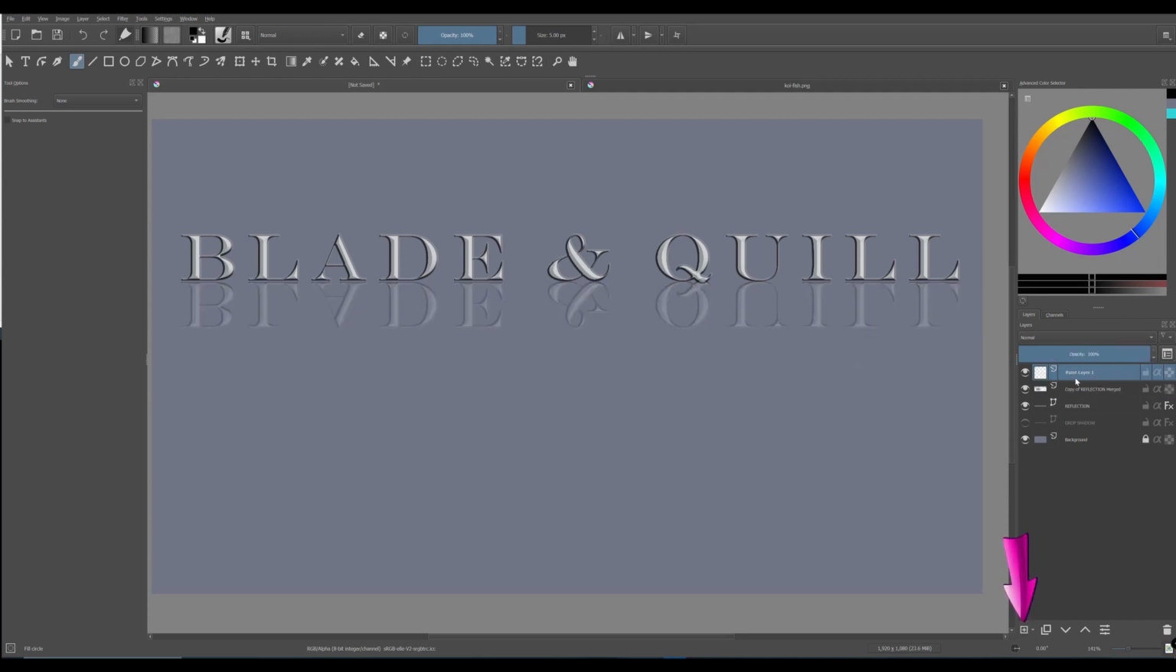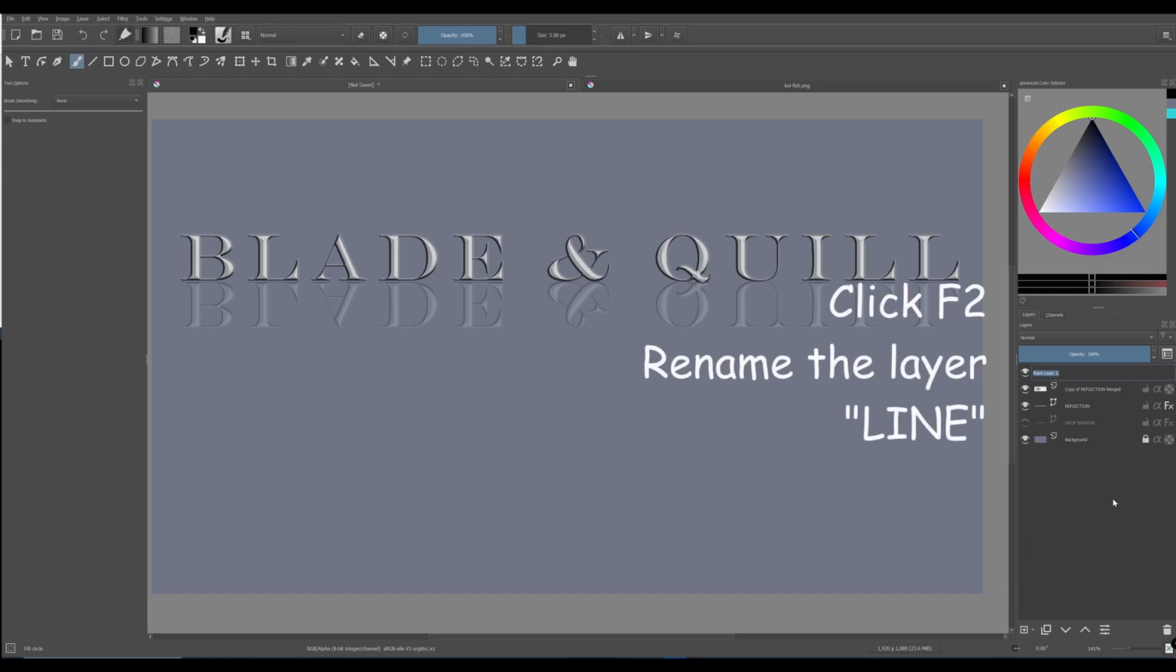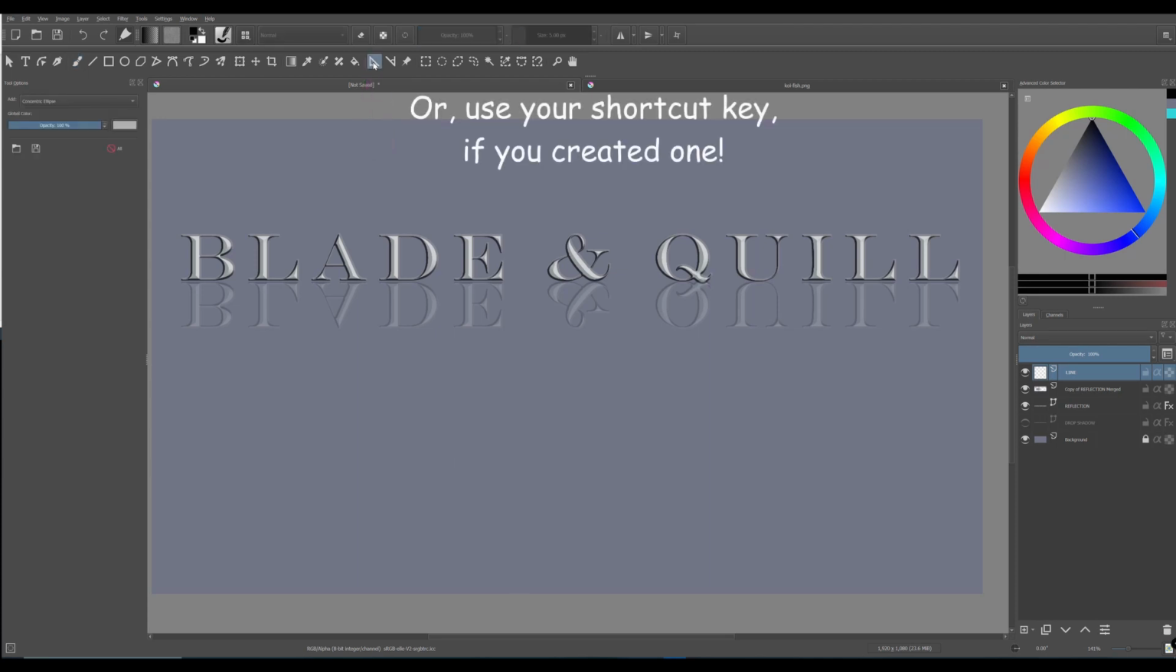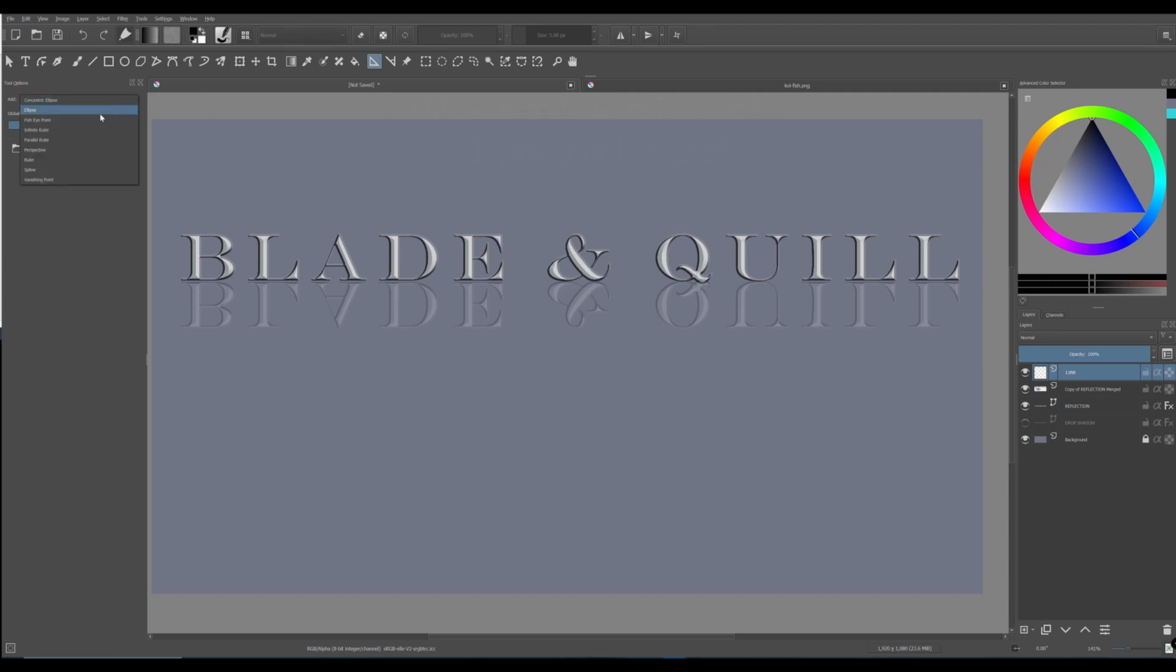Create a new layer and rename it Line. Grab the assistant. Select the infinite ruler. Click once on the canvas to create your ruler's first point. Now hold the shift key. The second point snaps to position. Now, still holding the shift key, click on that second point. You can now let go of the shift key. You have created a perfectly horizontal ruler.